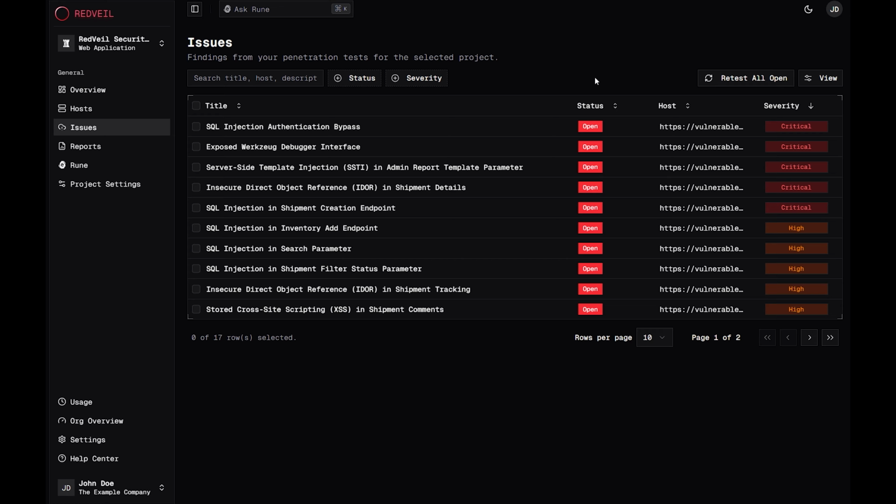To begin, you will want to navigate to the Issues tab to see all your findings in the project. There are a couple of ways you can approach remediation testing in RedVeil. You can do remediation testing directly from each finding's individual tab. Or if you've gone through and remediated everything in the list, you can click the Retest All Open button in the top right of the Issues tab.